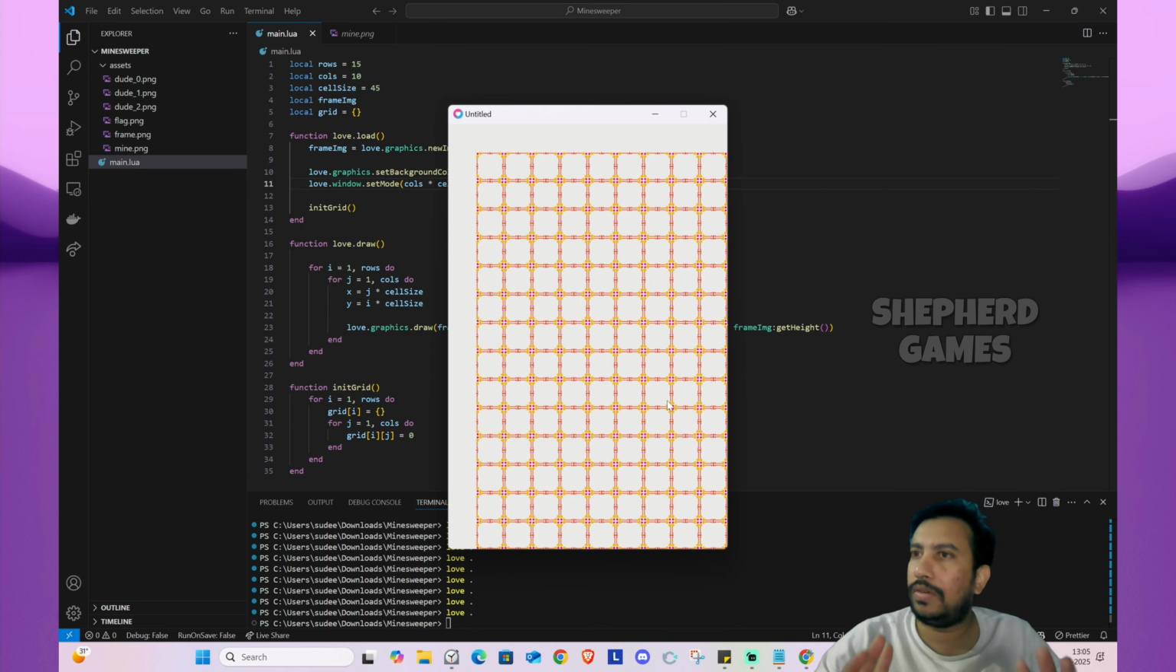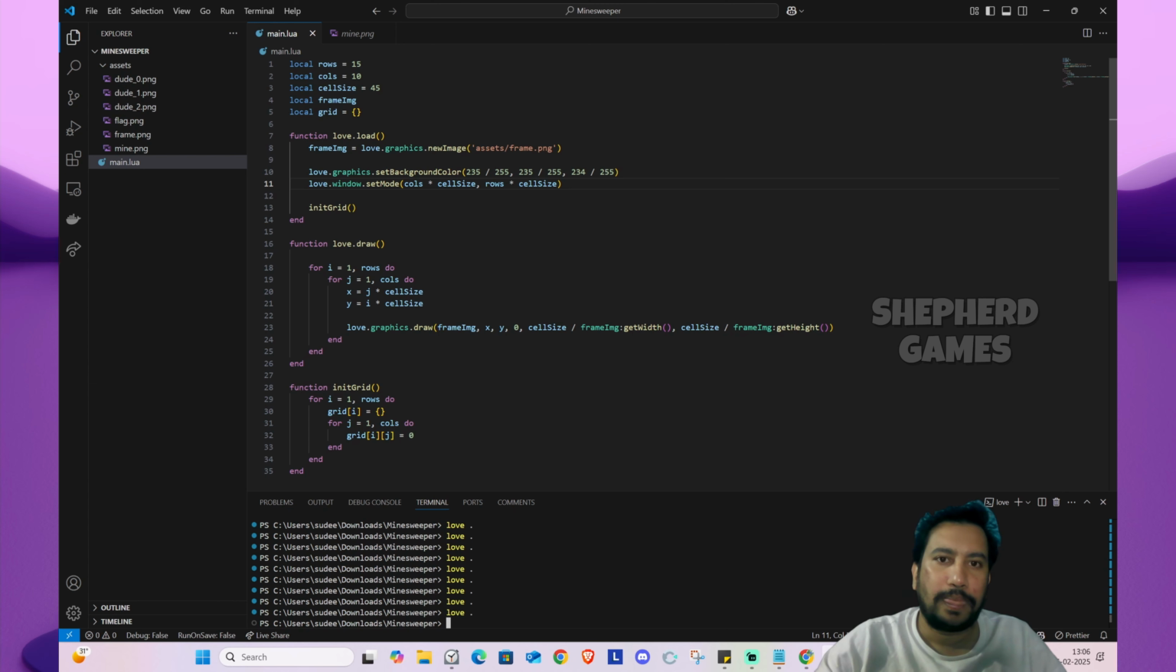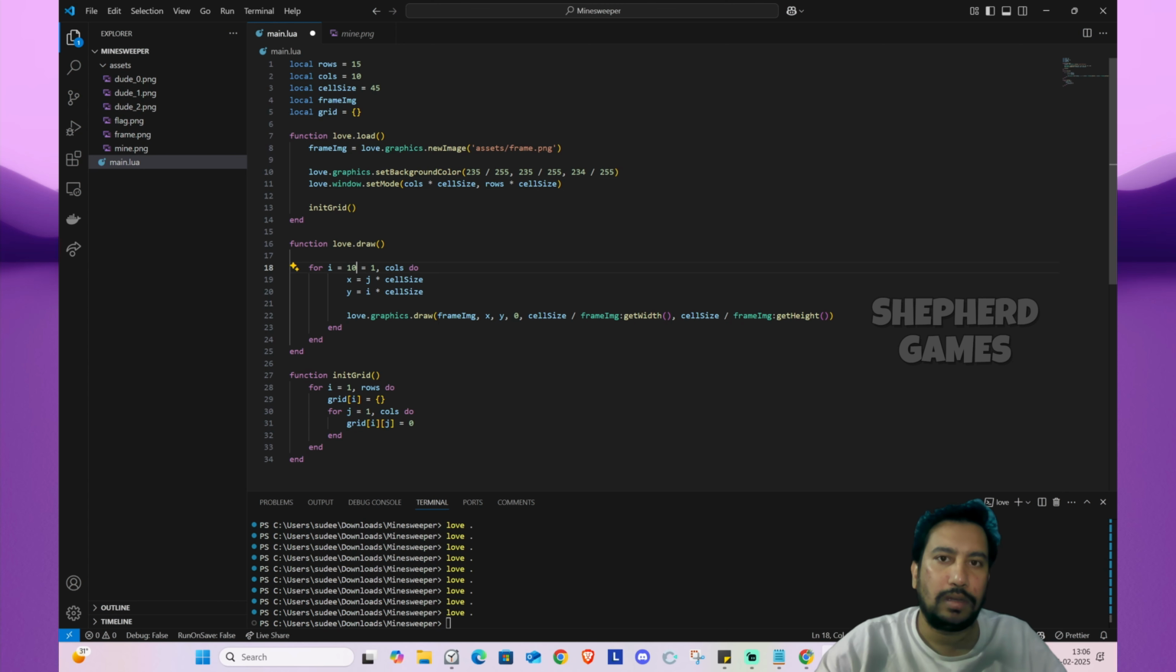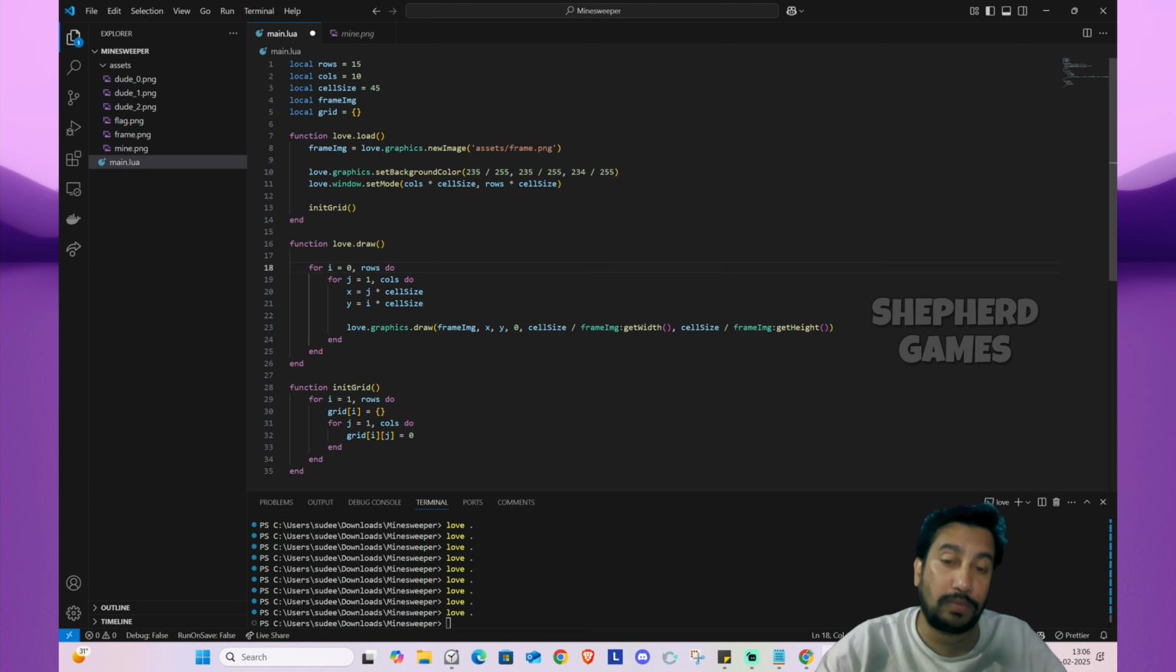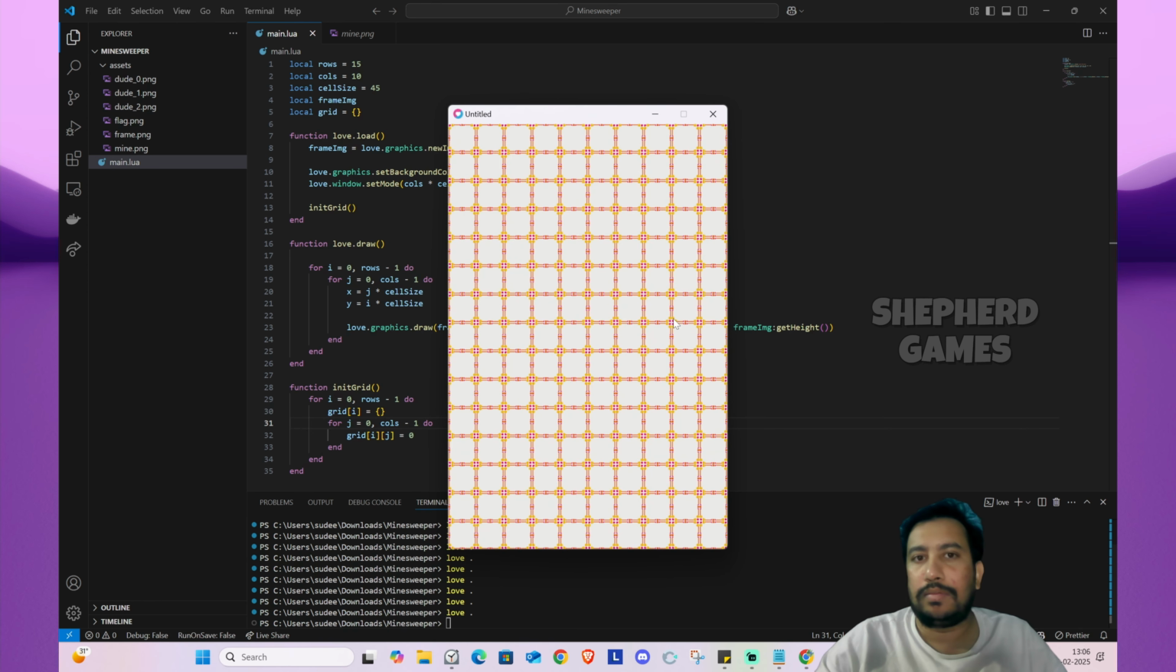Okay, so this is how it looks. I don't want the space on the left-hand side, so I would like to remove it. Even on top it will be removed. So instead of looping from 1, I will loop from 0, and this will be rows minus 1, and again this will be columns minus 1. Similarly this will be from 0 to rows minus 1, columns minus 1. Okay, now let's check again. Okay, now this is perfectly fitting, right?